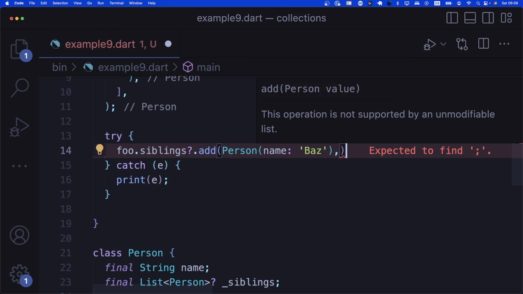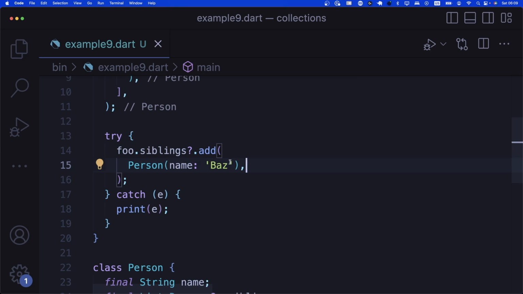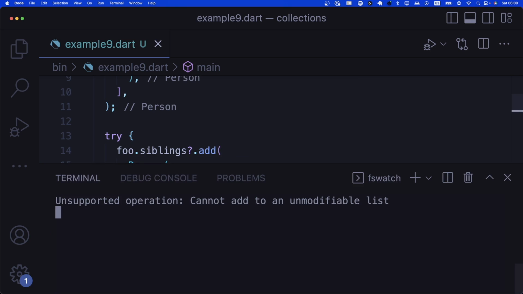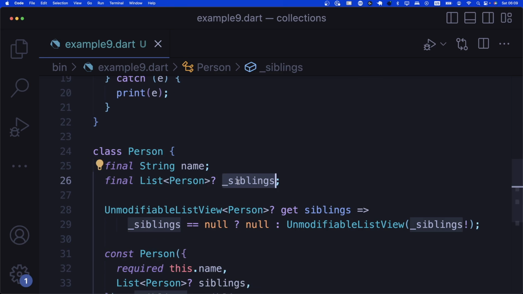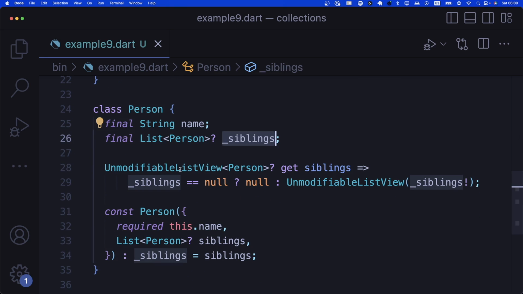Okay, and a comment here to get the formatting right, and here as well. Now, if you look at the output, you can see an exception printed to the console saying unsupported operation: cannot add to an unmodifiable list. So if you have lists exposed from your classes, it's best to hide them inside unmodifiable list views, or if you have maps, unmodifiable map views, and as you can guess, unmodifiable set views as well. Okay, so that's basically how you would use these unmodifiable classes.